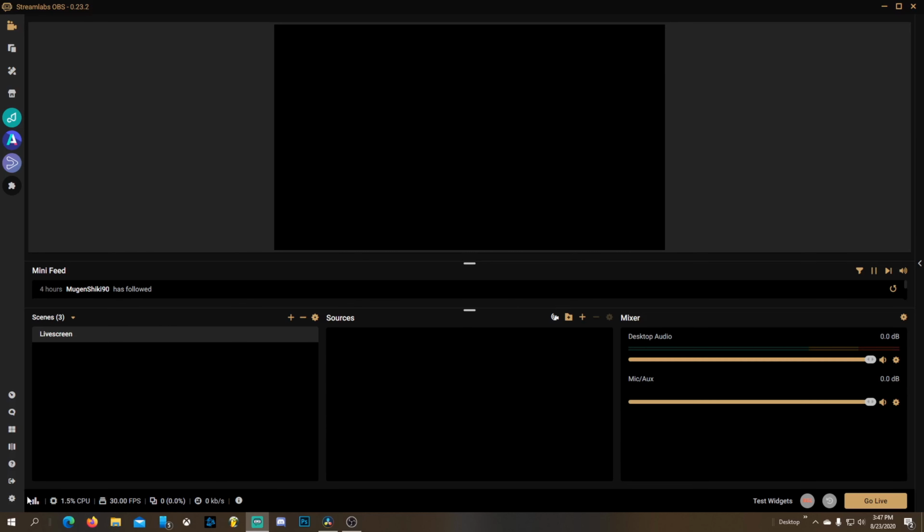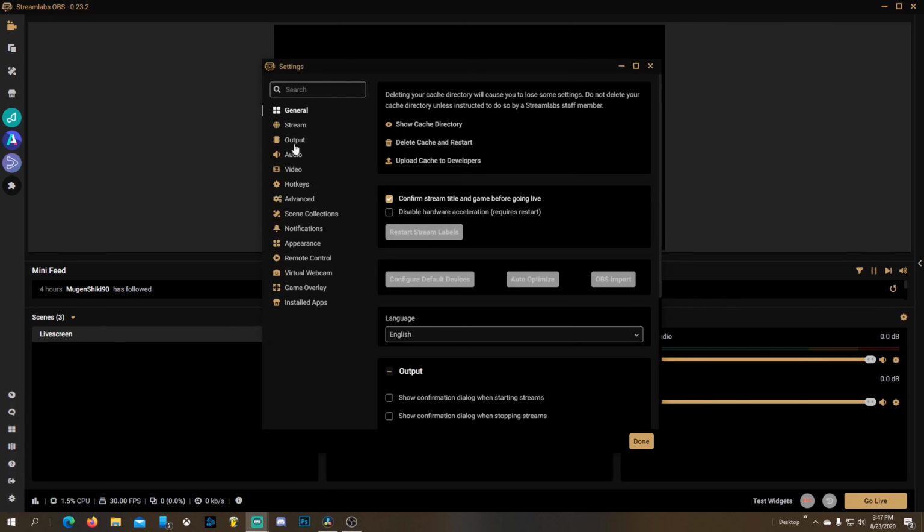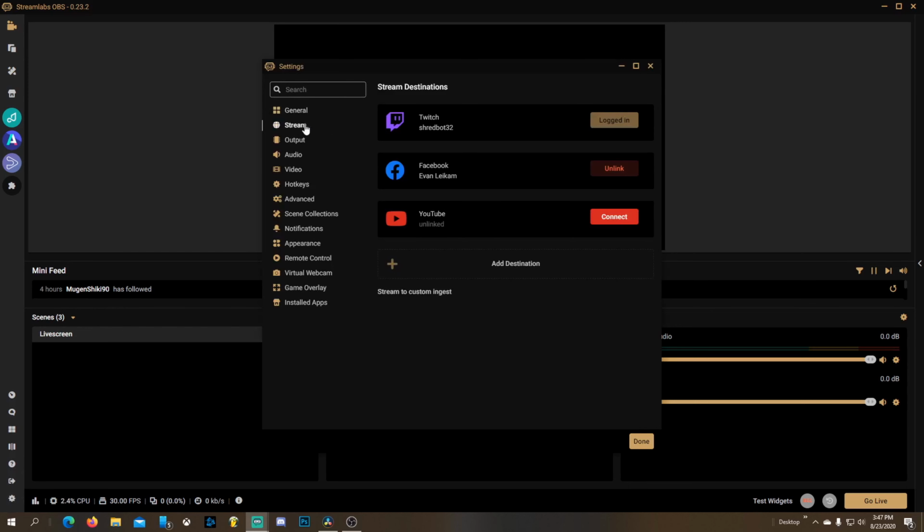Now, after you do that, you're going to go back down here to your settings cog. Open up that settings again, and then click Stream. Once you see that screen pop up, you are not going to see the 3 platforms that you see right now. The reason for that is because Streamlabs does not know which platform you are signing into.